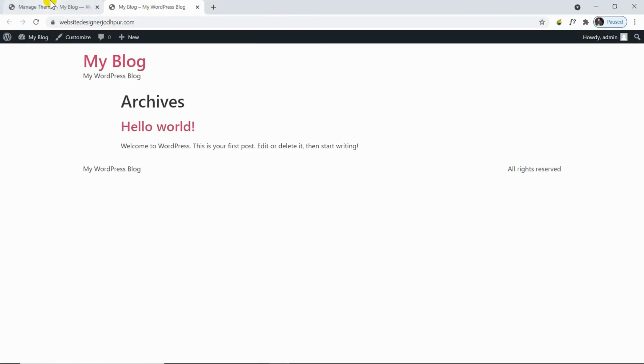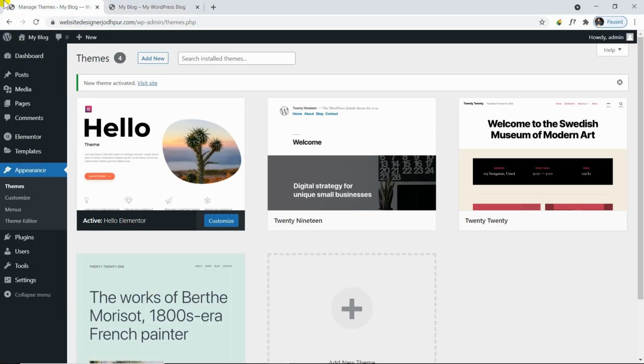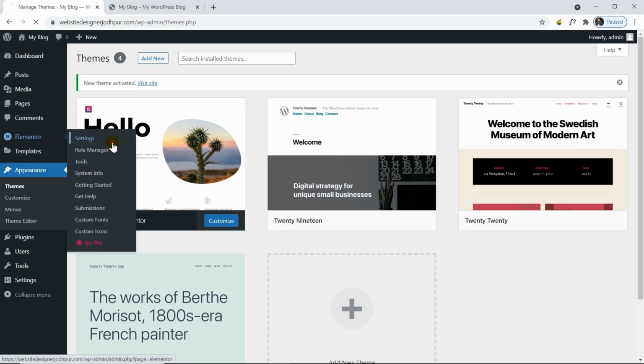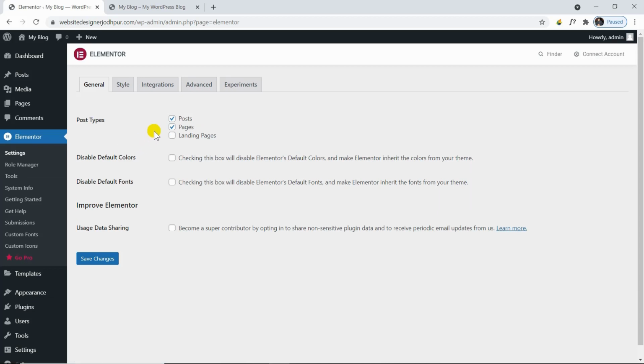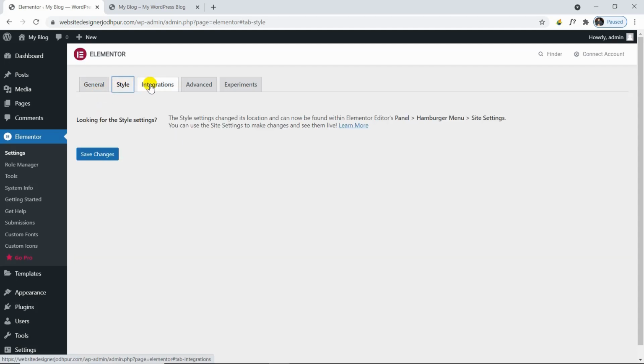Now the time is to create an amazing website using Elementor. The first thing you need to do is to hover onto Elementor and click on Settings. Here you can see various tabs and settings available, like post types, disable default colors, disable default fonts, improve Elementor using data sharing. So you can access all the settings related to Elementor under the Settings tab. This was all about the General tab. You can explore other settings as well by moving to these tabs.